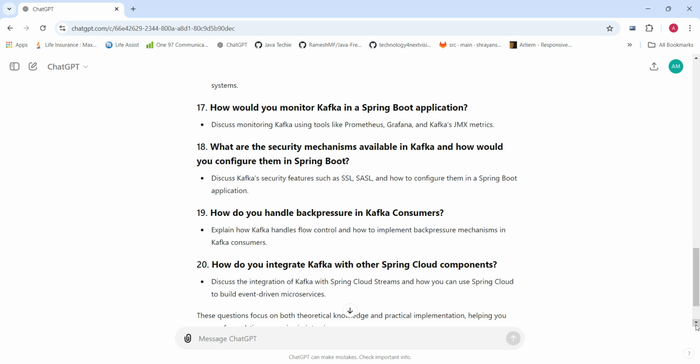The next question is: how do you handle back pressure in a Kafka consumer? The next question is: how do you integrate Kafka with other Spring Cloud components? Discuss the integration of Kafka with Spring Cloud Stream. How can you use Spring Cloud to build event-driven microservices?